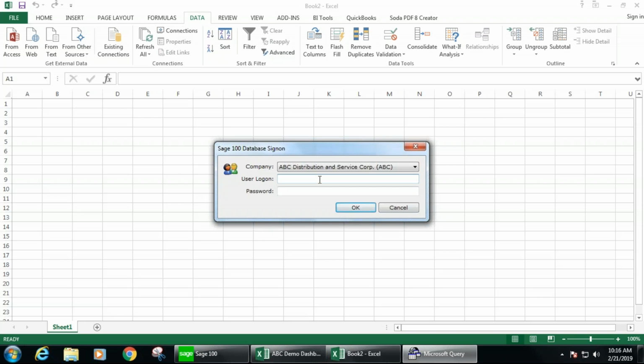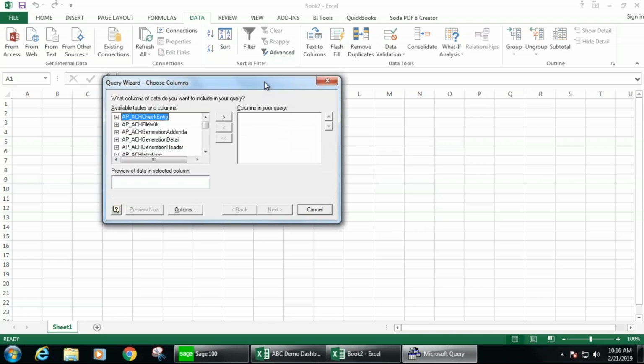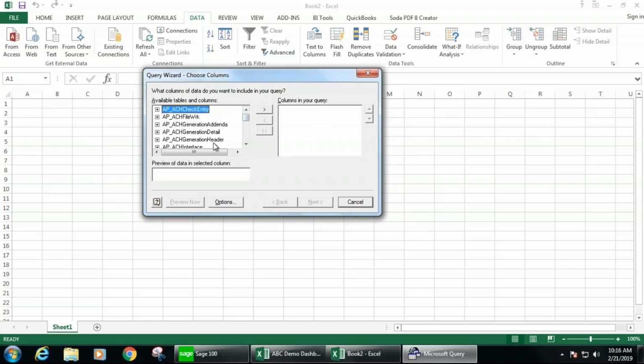For security purposes, we definitely want to be sure that users can only extract data that they have access to. That's all done through role maintenance. So if somebody doesn't have access to the AP module, we certainly don't want them creating a database query with access to the AP module. That's all controlled through role maintenance. But I'm going to go in here, and I now have access to all the tables in Sage.